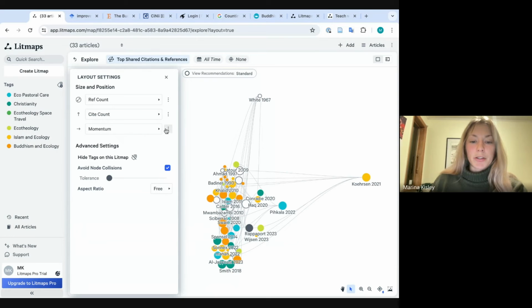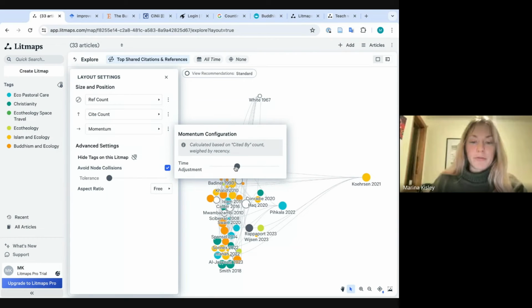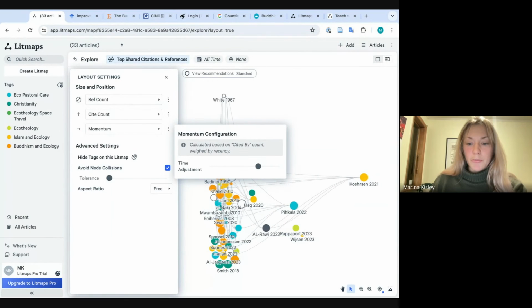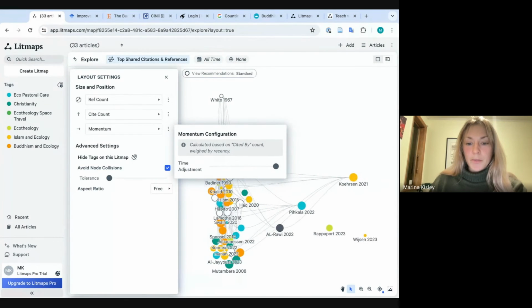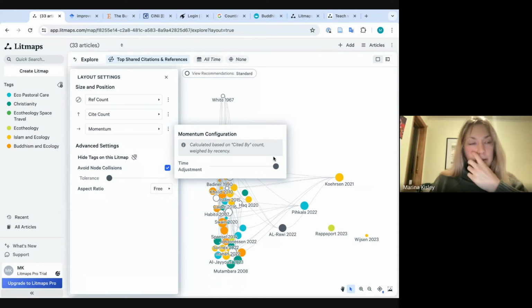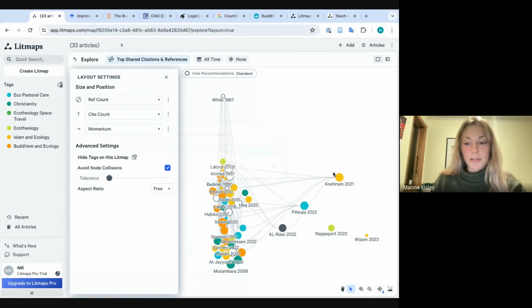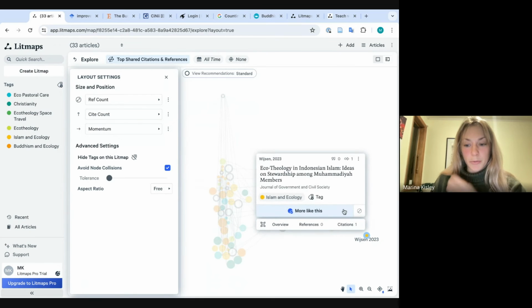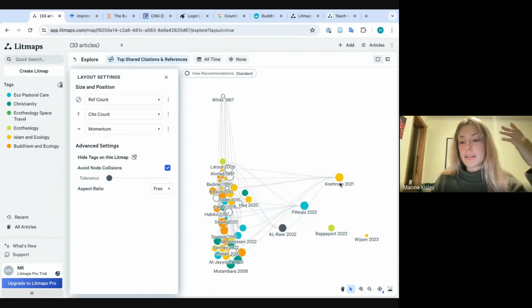Momentum tries to address the fact that older papers always have more citations. So we use this little time adjustment slider, and the more to the right that you slide it, it will kind of outweigh the citation count by date. So this paper, for example, it's a 2023. It has only one citation, but given that it's a 2023 article, that's actually quite a lot, right? Relatively speaking. This is the idea behind momentum.